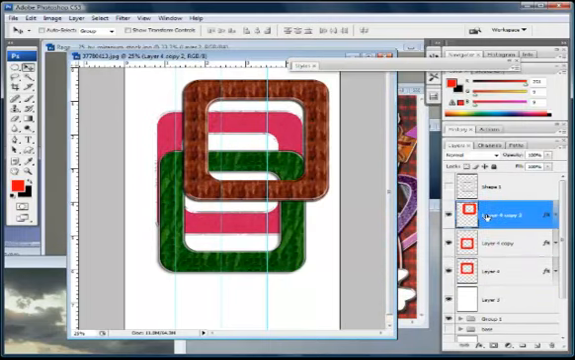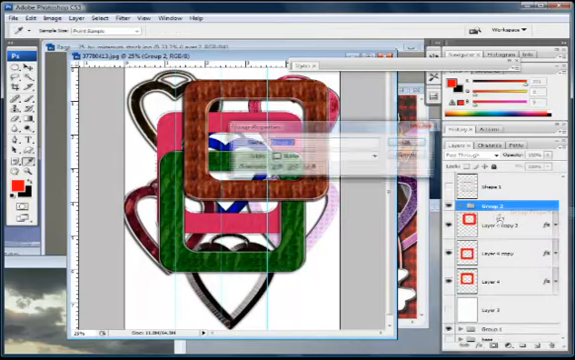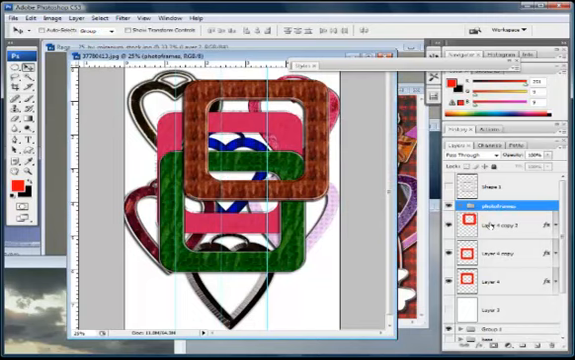What can we do with them in the holiday spirit? Let's call this group photo frames, and just drag these in.